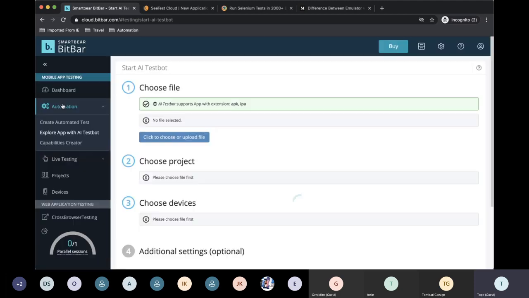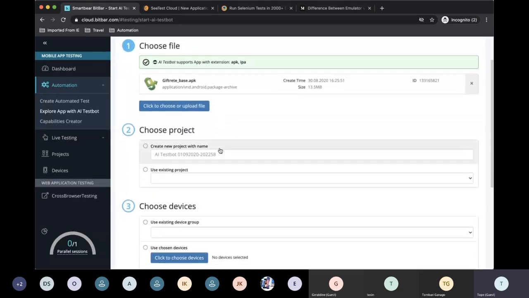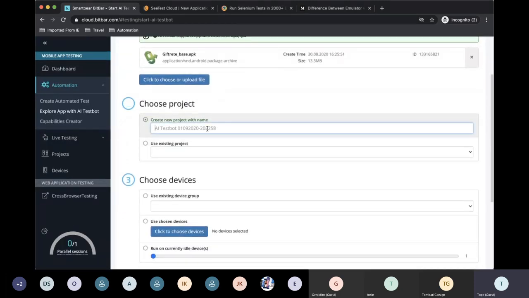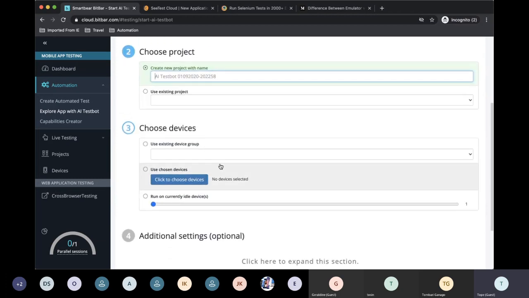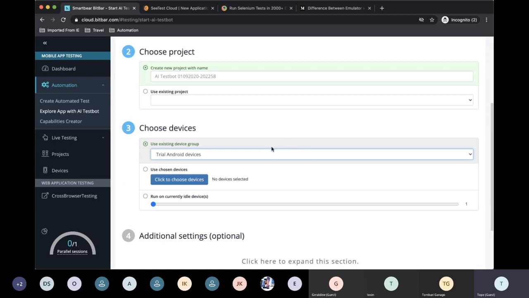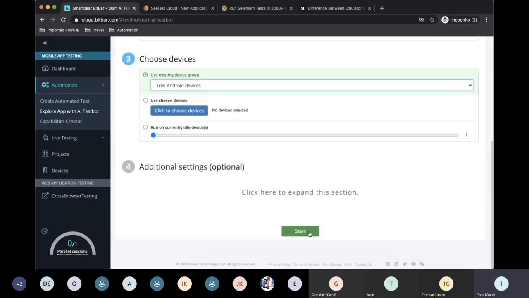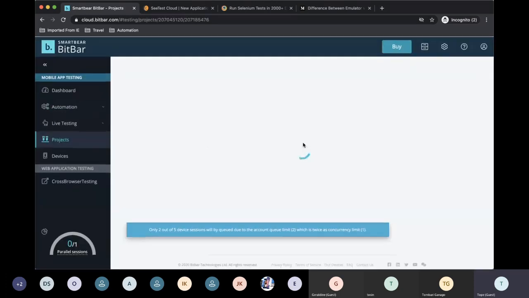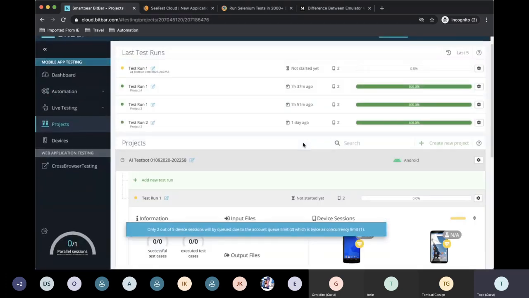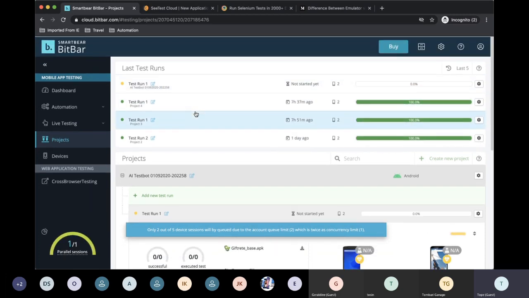I'm going to choose the same gift rate app, just creating, I've given it that name. Device group: I have limited this device group anyway, so it's the trial Android device group that I'm using, and then all I need to do is start. So this is what I asked you guys to do last week. My test has not started yet; it's still queuing up.